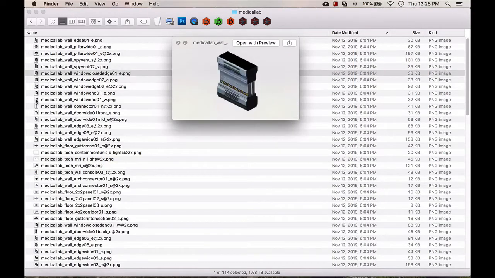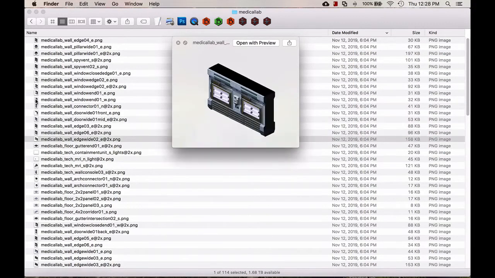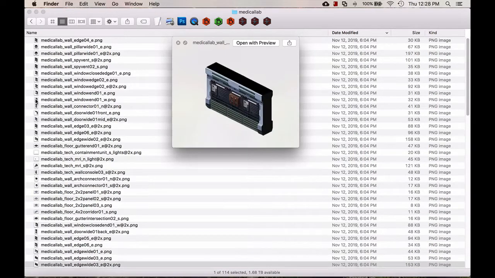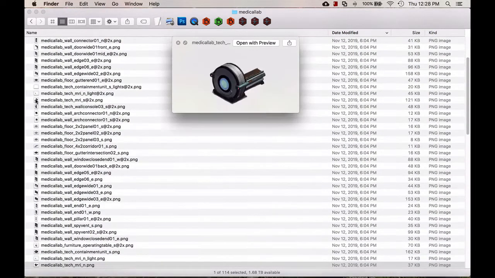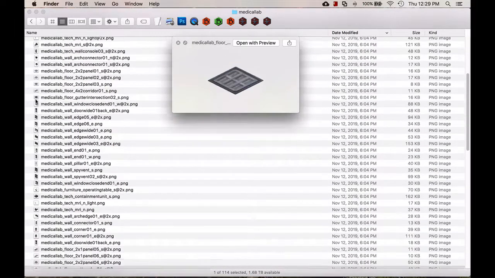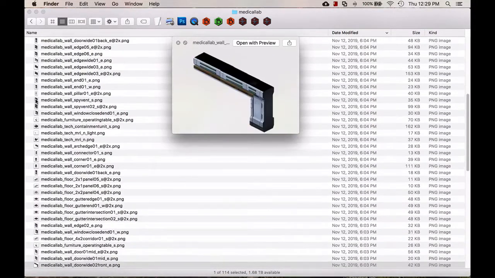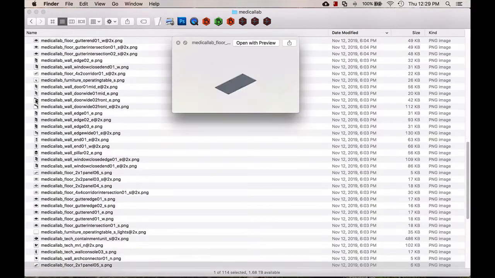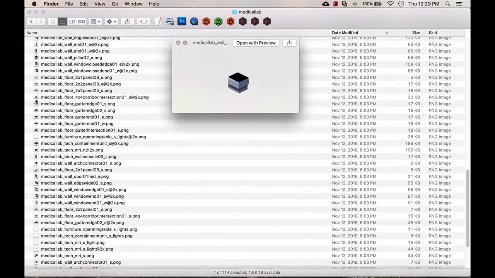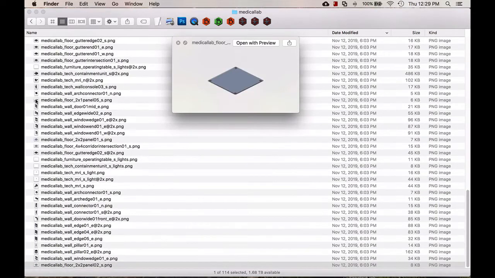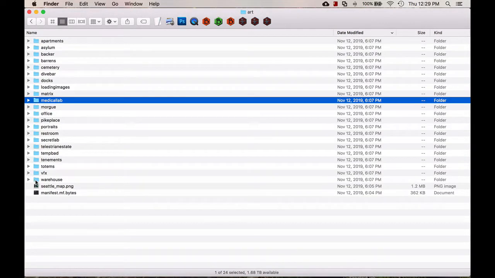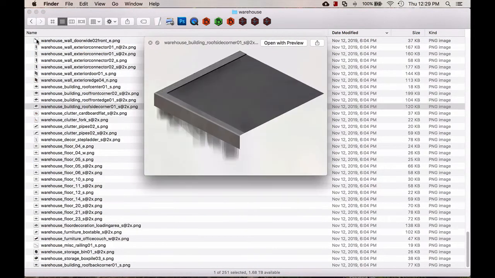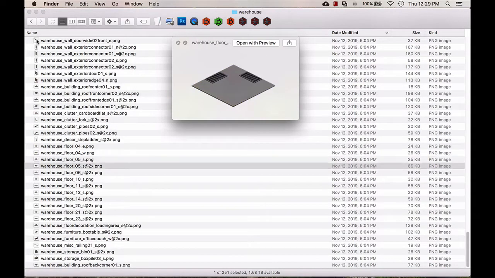Clearly sci-fi oriented in this case. Some very nice artwork. You'll find floors, walls, machinery, props that you can decorate your maps with. I'm just going through this very fast just to give you a general idea of what you can expect to find. It's not really the point of showing you every single piece of artwork. Let's look in the warehouse folder. Some of this could definitely be used on a modern day map.